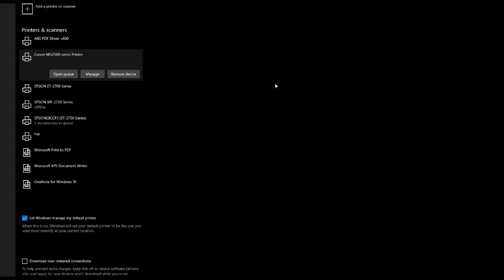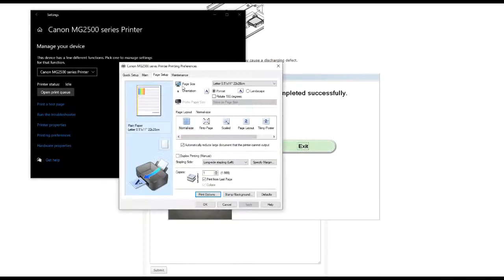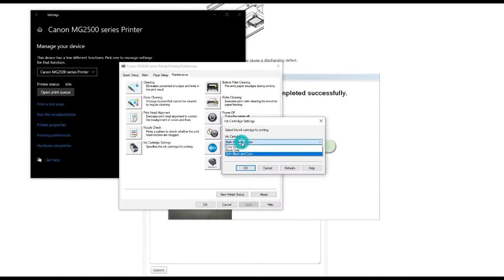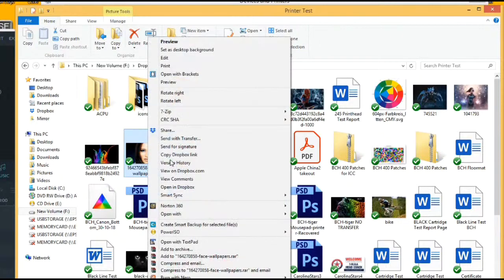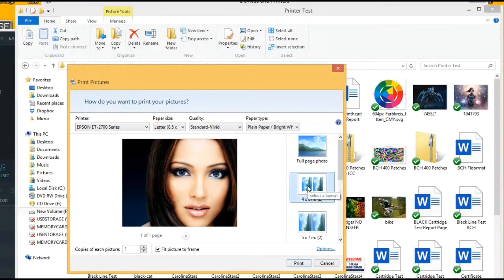So let's say you have Windows 10. From the printer device, you go to manage, then print preferences, then maintenance, and then cartridge settings. If Canon allows you to use only the color or black cartridge, you're in luck. Let's say my black cartridge is damaged, but my color cartridge is okay. So now I can let the computer mix up three colors to make a black.